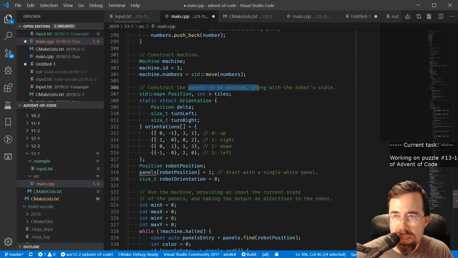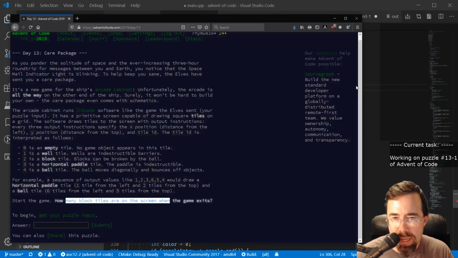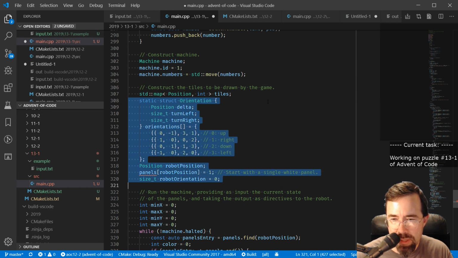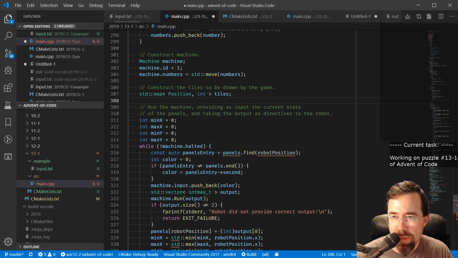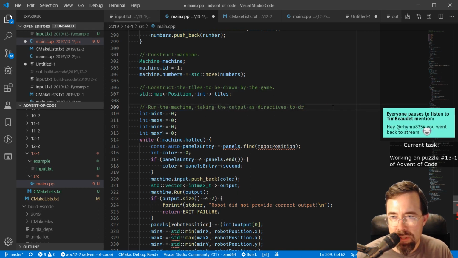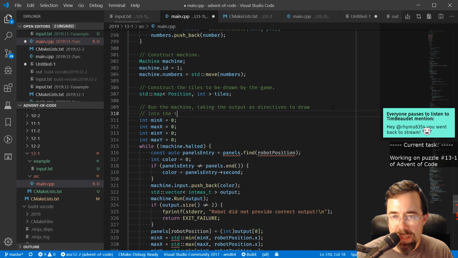Construct the tiles to be drawn by the game. We don't need orientations or robot position or any of that, right? So run the machine, and we don't have any input. Taking the output as directives to draw into the tiles.